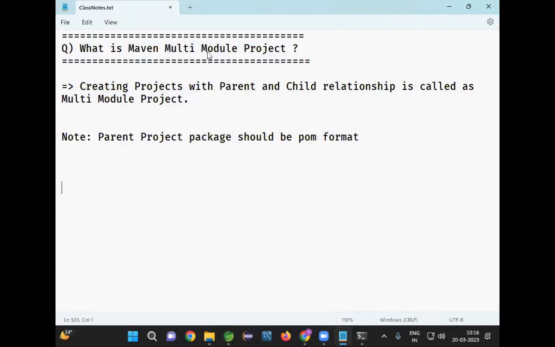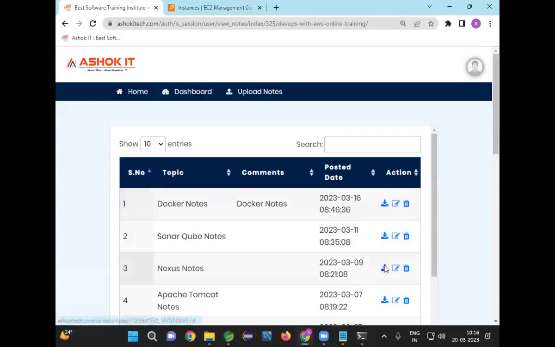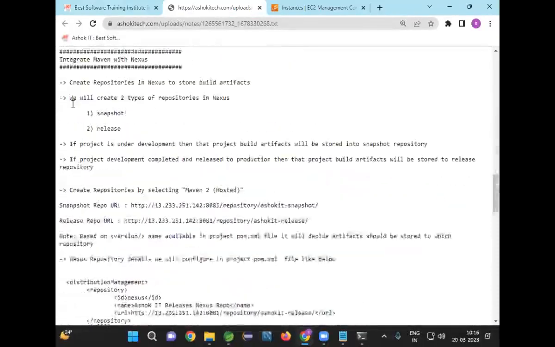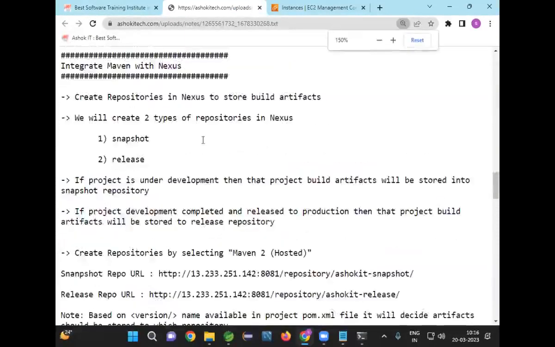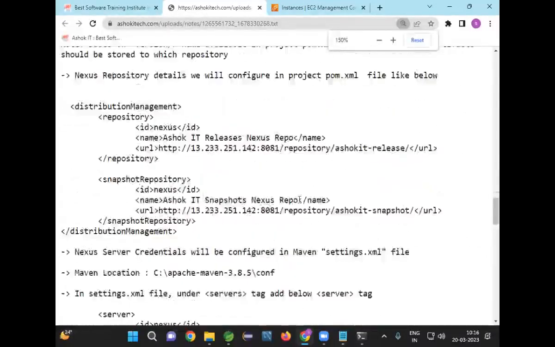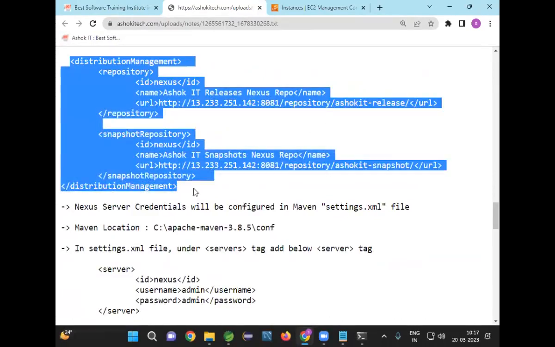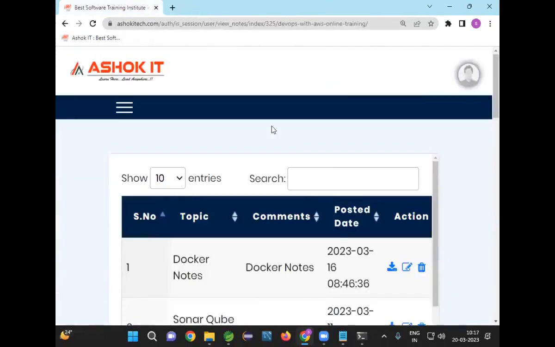Someone asked that, right? Let me show you. Here in our pom.xml file, we need to configure the repository URL, either the release repository or the snapshot repository. When the project is under development and you execute the mvn install goal, it will go to the snapshot repository. When the project under development is completed, it will be uploaded to the release repository. Like this, you need to configure repository details in the pom.xml. Got it? Fine.